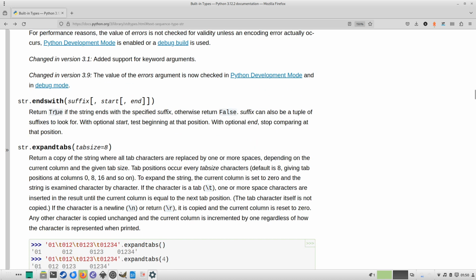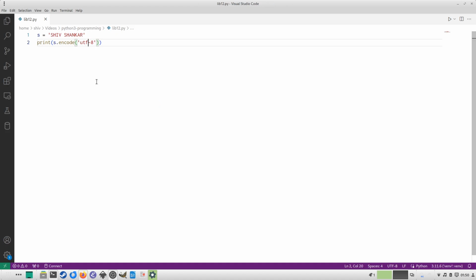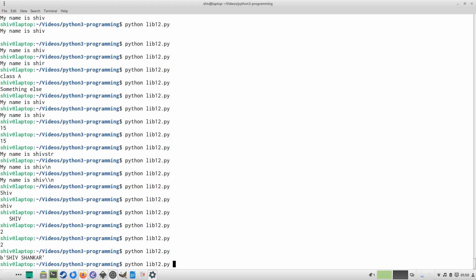str.endswith returns true if the string ends with the specified suffix, otherwise returns false. Suffix can also be a tuple of suffixes to look for. With optional start, test beginning at that position. With optional end, stop comparing at that position. So for example, we can say that this endswith AR. This should give us true.